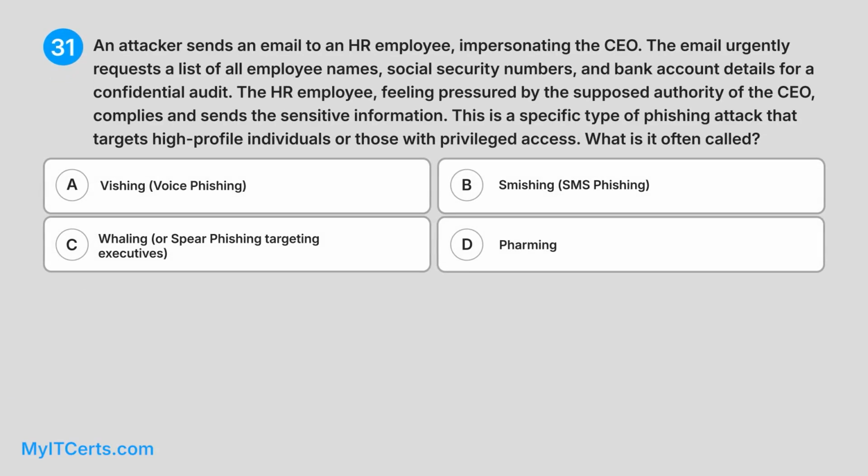31. An attacker sends an email to an HR employee impersonating the CEO. The email urgently requests a list of all employee names, social security numbers, and bank account details for a confidential audit. The HR employee, feeling pressured by the supposed authority of the CEO, complies and sends the sensitive information. This is a specific type of phishing attack that targets high-profile individuals or those with privileged access. What is it often called?